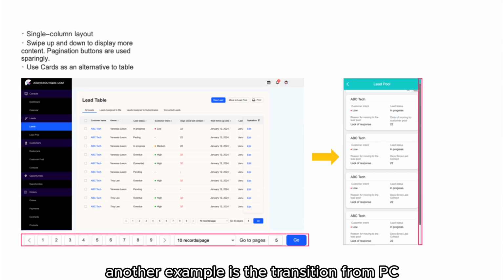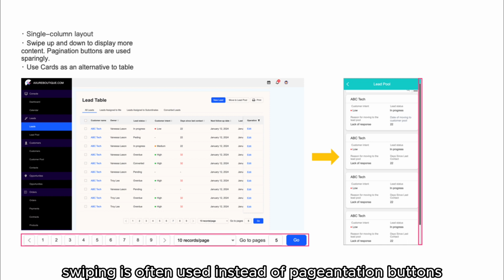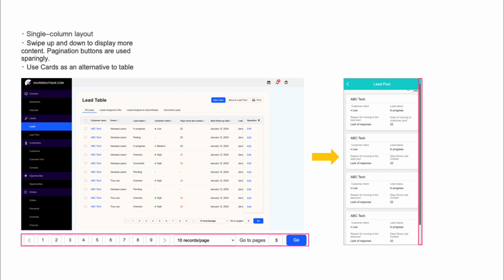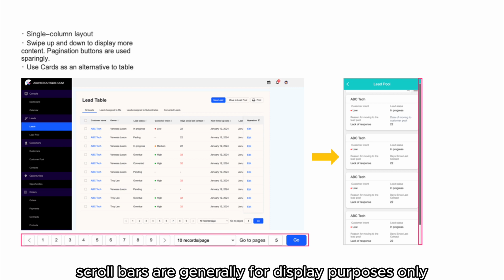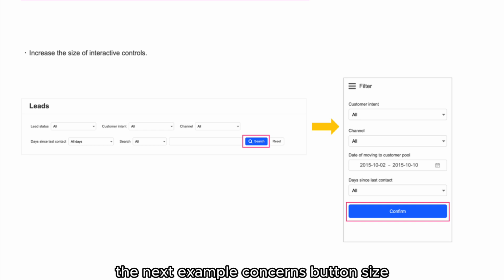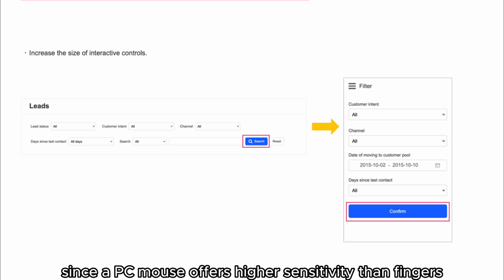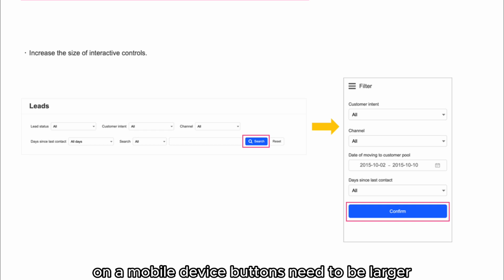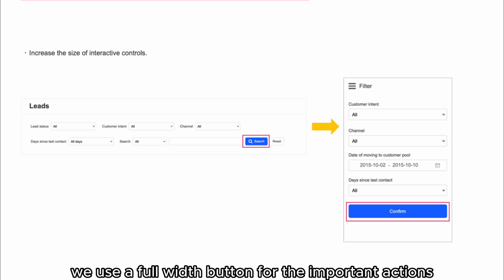Another example is the transition from PC pagination buttons to mobile swiping. Due to the limited space on mobile devices, swiping is often used instead of pagination buttons to reveal more content. Swiping is more convenient and efficient with gesture controls. Scroll bars are generally for display purposes only. The next example concerns button size. Since a PC mouse offers higher sensitivity than fingers on a mobile device, buttons need to be larger. We use a full-width button for the important actions.